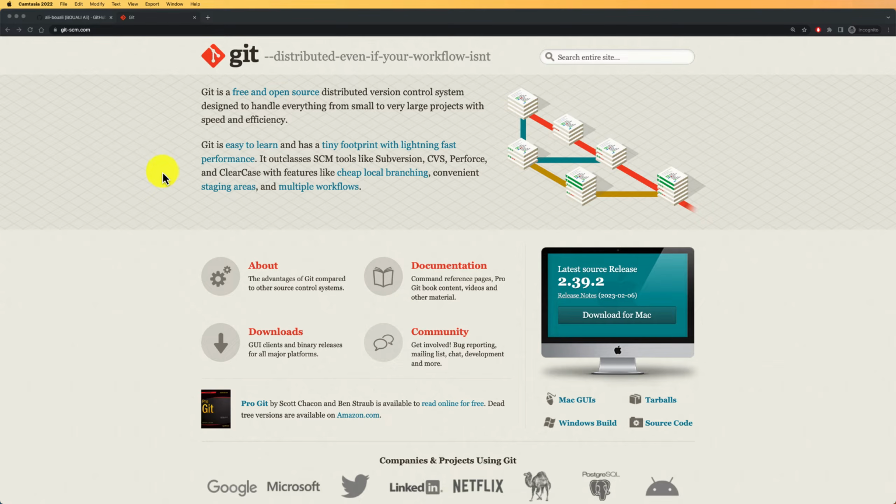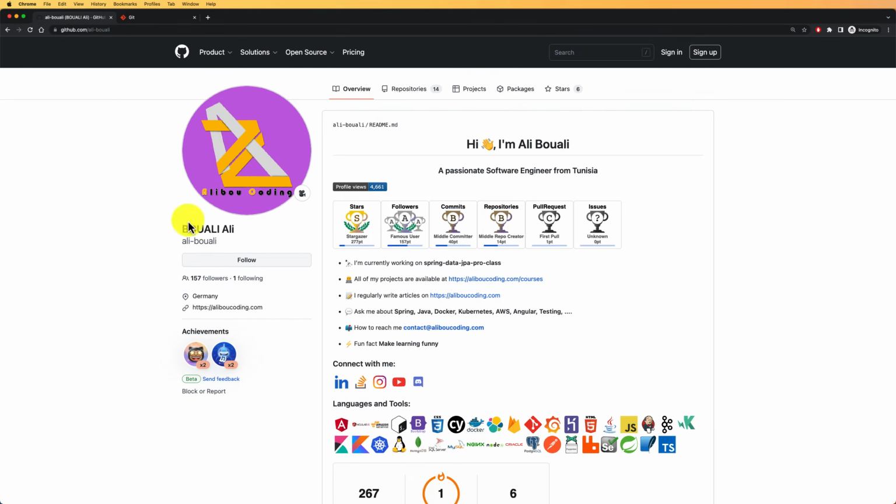This makes it easy to work on different parts of the code base simultaneously and merge changes together when they are ready. So from this point, I encourage you all to at least know the basics of Git and learn the basic commands of Git. That will help you work with this tool and also push your code to some platform like GitHub, for example, which is here my GitHub account.